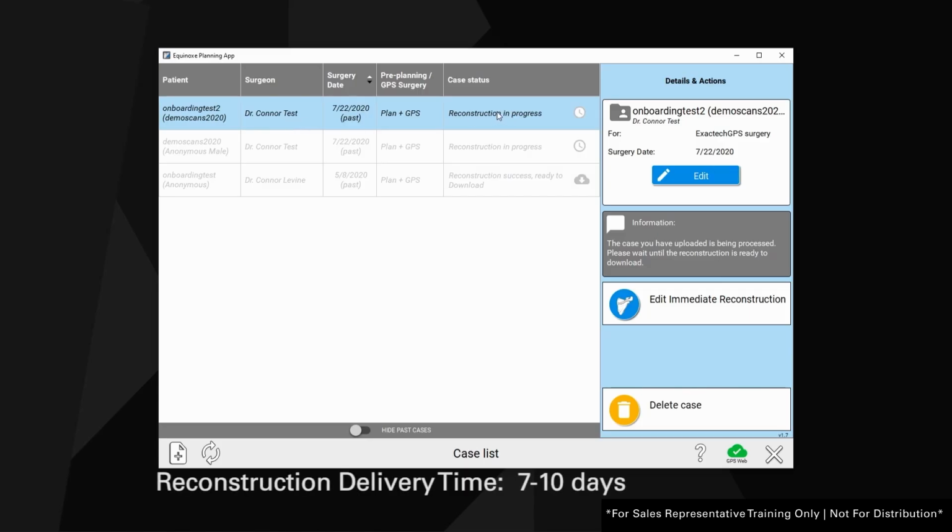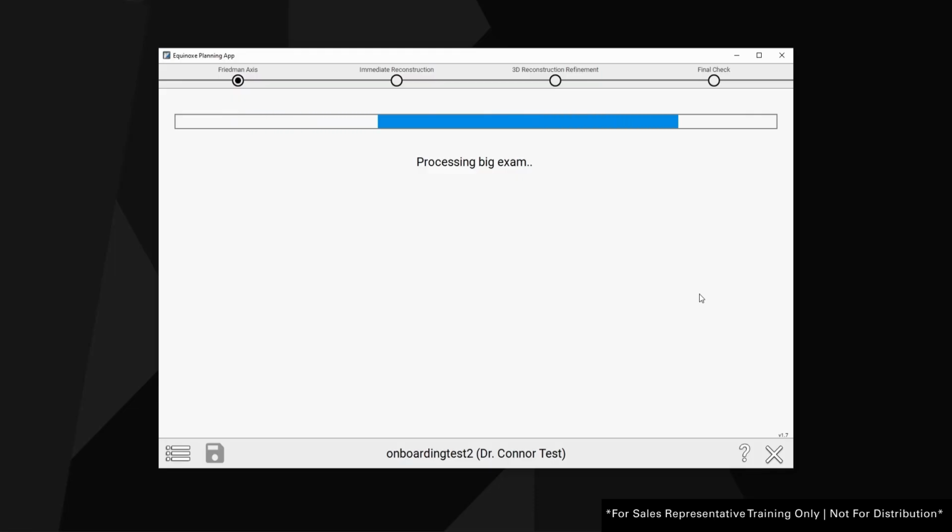So now that we've uploaded our case to GPS Web, we can review our case list and see that the case status is reconstruction in progress. This means that the GPS team is currently working to create that high detail 3D model of the patient's scapula for you. Now, in the immediate term, what we can do is go over here on the right side and select Edit Immediate Reconstruction. This allows us to use our computer to create a model that is sufficient enough for pre-planning and is later adapted to the 3D reconstruction delivered back from the GPS Web team.